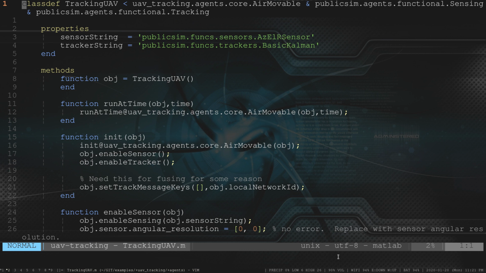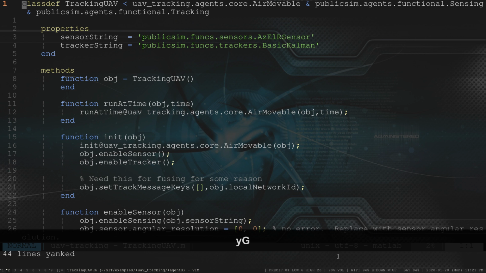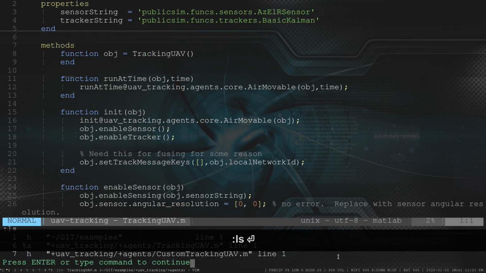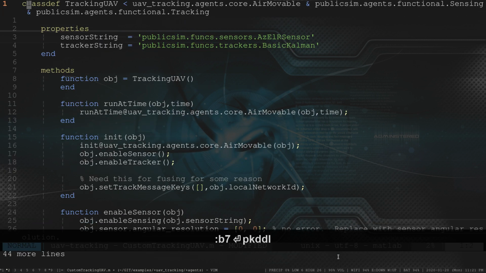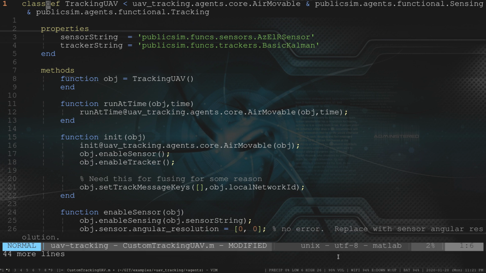Okay, so first thing, let's get all of this, and then we're going to look and see the custom UAV tracking is the 7th one, and let's paste that in here. So looking through this a little bit, at the top level, I'm not going to mess with this air movable. This is a thing that just says how this UAV is supposed to behave. It makes it stay at a particular altitude and move around.